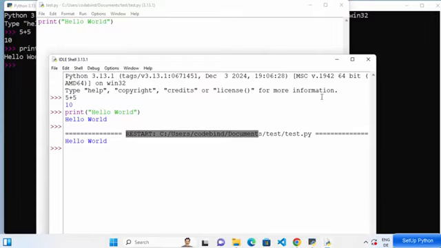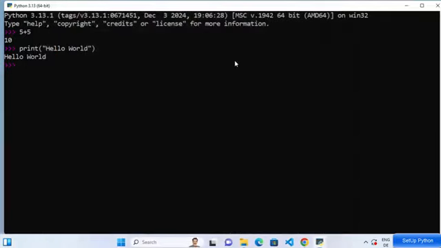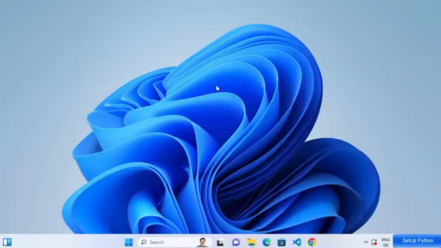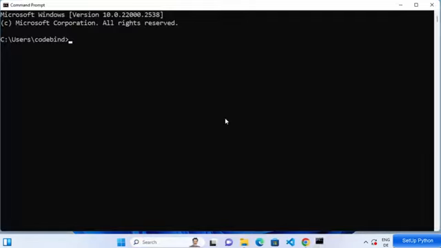Let me close this IDLE shell and this file. And now I want to use the command prompt, which is the default command prompt which comes with the Windows operating system. So for that, you can just search for cmd and open the command prompt. And here also, when you type python space hyphen hyphen version, it is going to give you the Python version. This is the version we have installed.